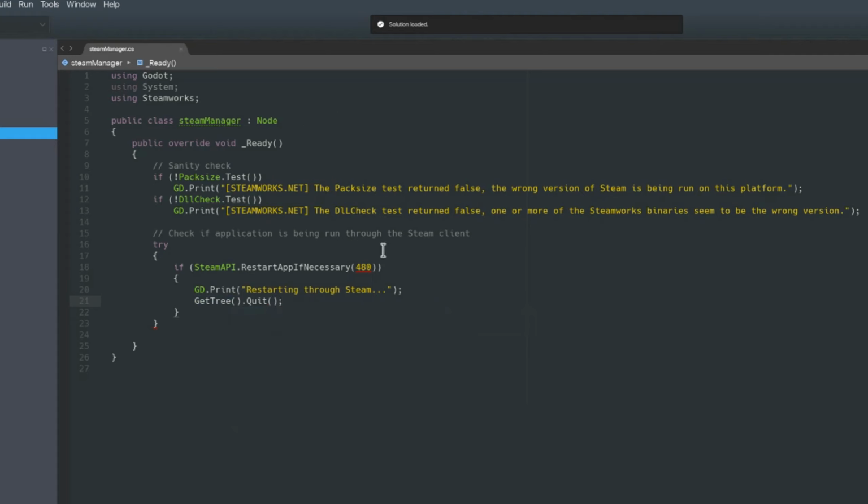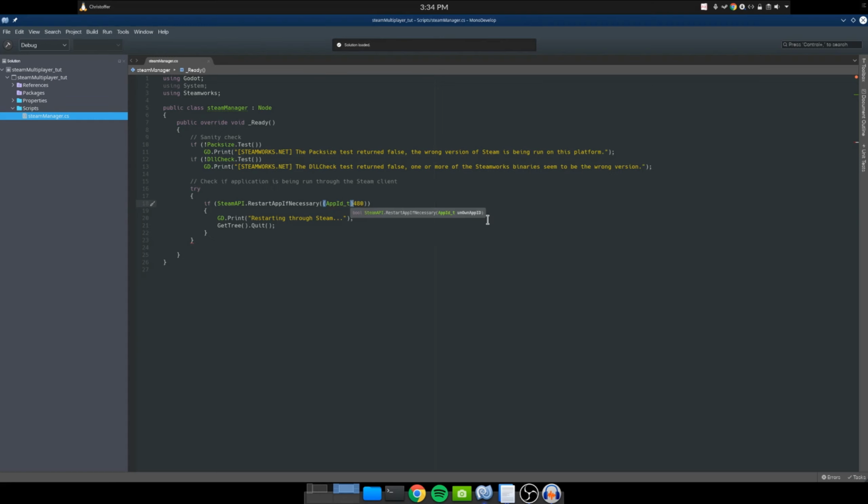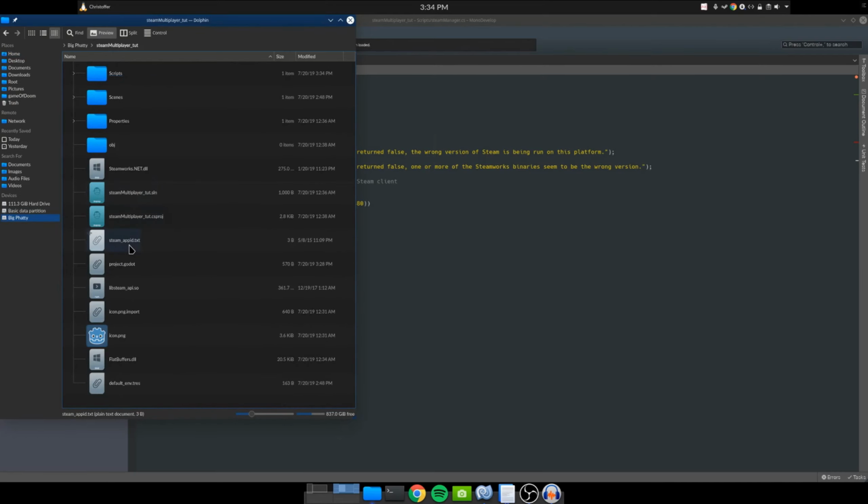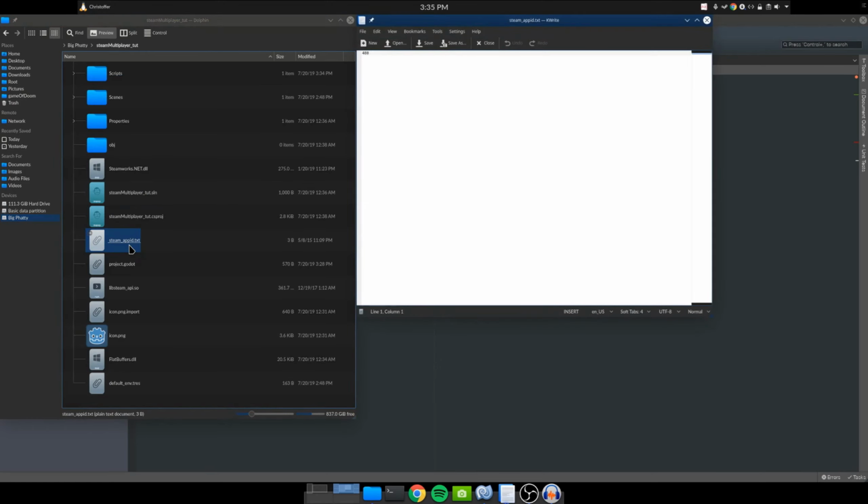Okay, so what's wrong here? Oh yeah, this has to be an app ID. So I'm going to quickly explain to you what the steam_appid.txt file is, because this is one of the files that we imported into our project root the other day. Let me just find it. Steam tutorial here. So steam_appid.txt. This is a file that we have in our project root right now, and all it says is 480.